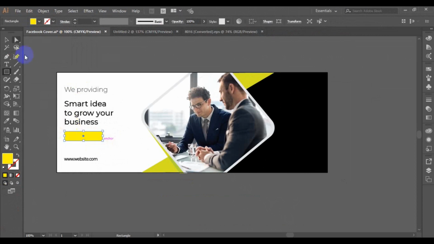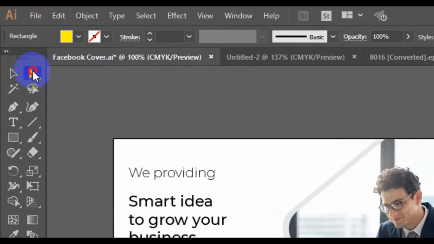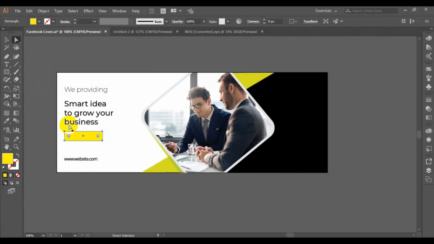Then you have to go back to your toolbar again and select your direct selection tool, and you have to make this curve all around, just like this. Next thing you have to do is to take it below right here. You can adjust it, press the shift key and hotkey to resize.